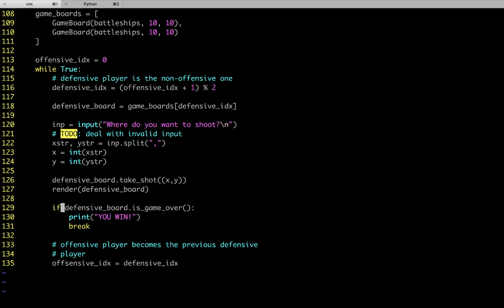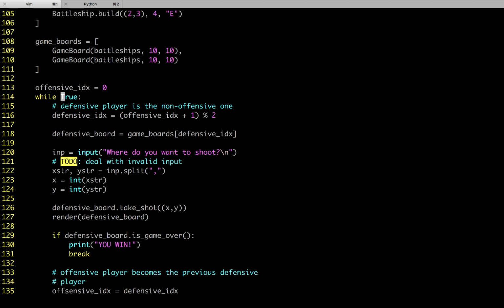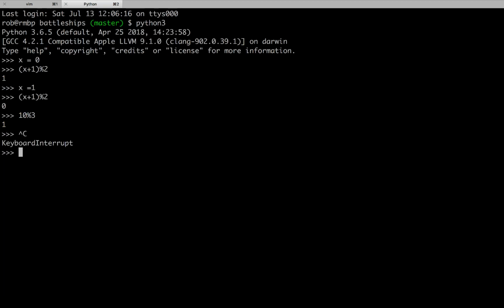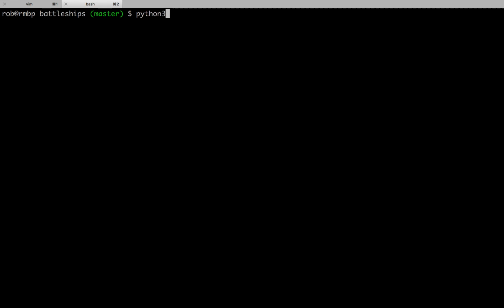We'll want to figure this out a little bit. We don't want to just print you win. It'd be nice to print which player wins, but we can come onto that in a second. We'll also want to think about the order in which we render and take shots, because we'll probably want to show our player the current state of the board before we ask them to take their shot. But again, these are all things we can figure out. For now, let's just see if this works.